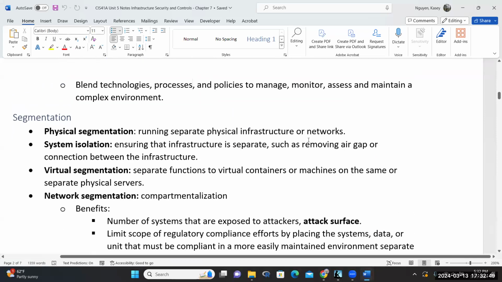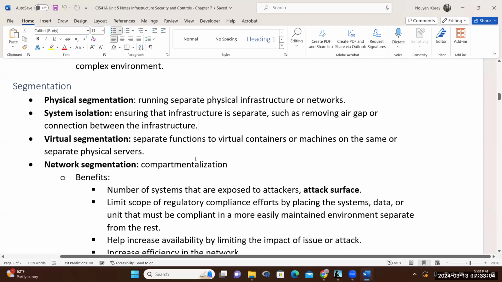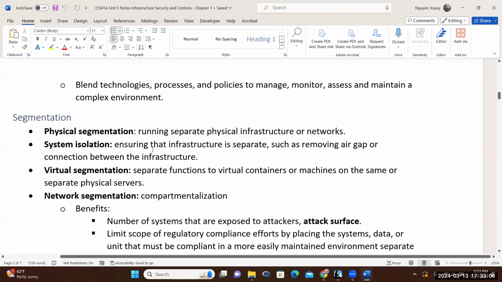So a thing that we normally revert to, and I'm going to say this many times because it's very important, is that cybersecurity is like 80% networking. But we can also use network segmentation and also physical or system isolation to allow us to control the security part of our system.